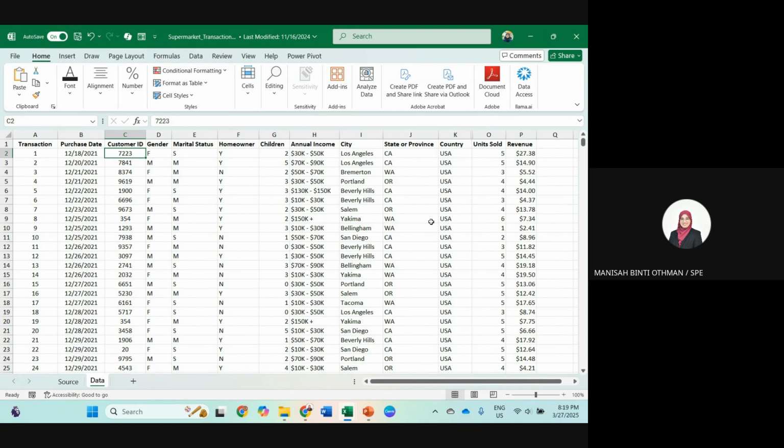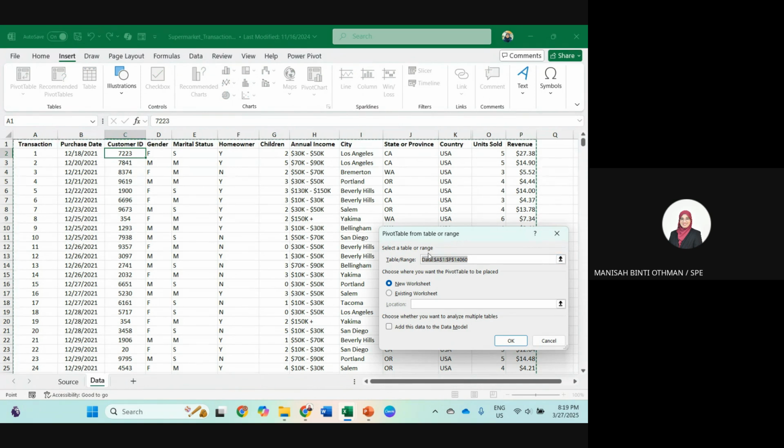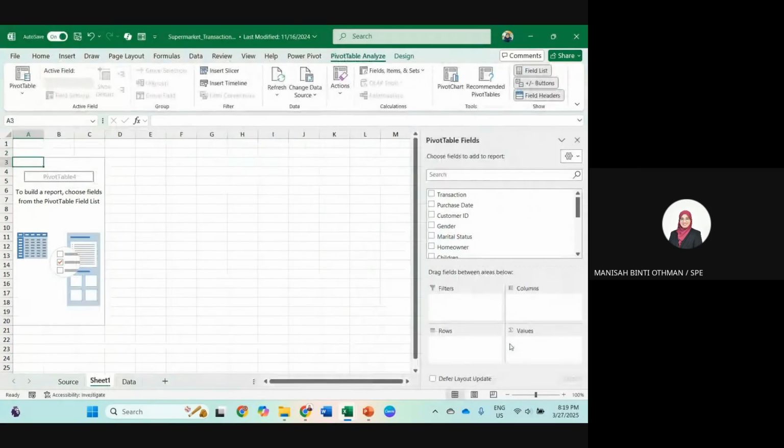Alright, so let's say you want to display variables, revenue, between gender and revenue. Same as the previous example, go to the pivot table, and if you create the pivot from this sheet, it will automatically select the data included in that sheet. So new worksheet and click OK.